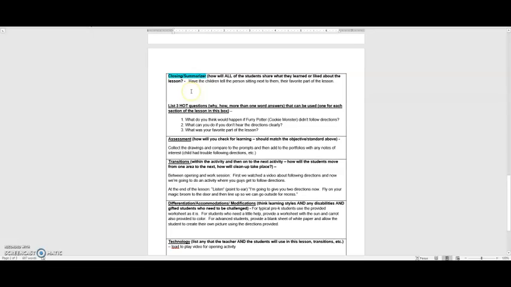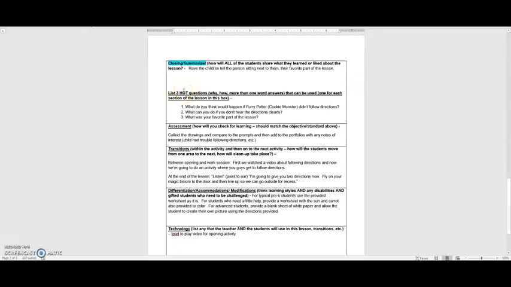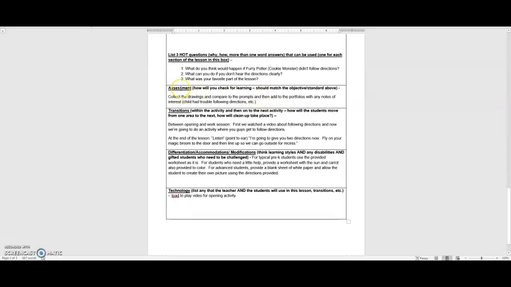For your closing summarizer, how will all the students share what they've learned or liked about the lesson? So you need to have some activity or discussion or something so that the children can wrap up what they've learned. Your HOT questions are higher order thinking questions. These are related to Bloom's taxonomy. We'll discuss that tomorrow as well. So why, how, more than one word answers. You don't want to ask yes and no questions. And assessment, how were you going to check for learning? These should match your objective and your standard. Your objective, standard, and assessment should always align.